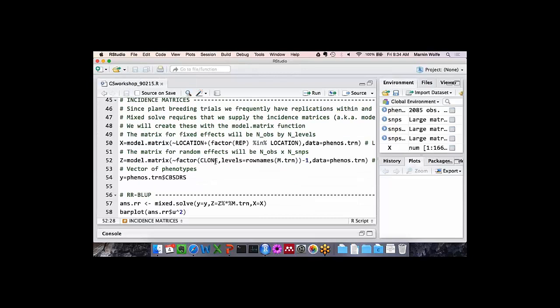Okay, so now we do the same thing for the random effect. There's a little bit of a trick here that we have to do. We make a Z matrix here that's going to relate the phenotypic observations to the rows of the SNP data set. If you didn't have replication in your trial, you wouldn't need this, potentially, because each individual only has 1 score for each SNP, right? Only has 1 genotype. But we have multiple observations of each individual, so we're going to need to relate our phenotypic observations to the genotypes.